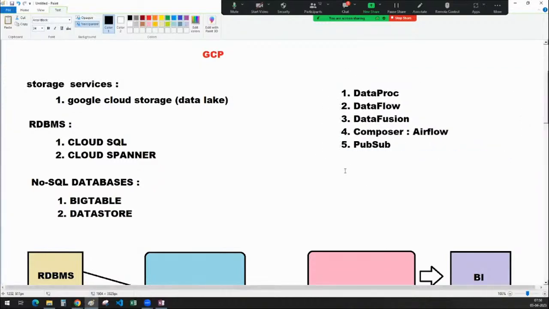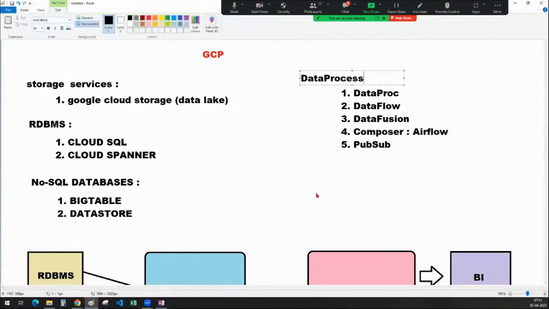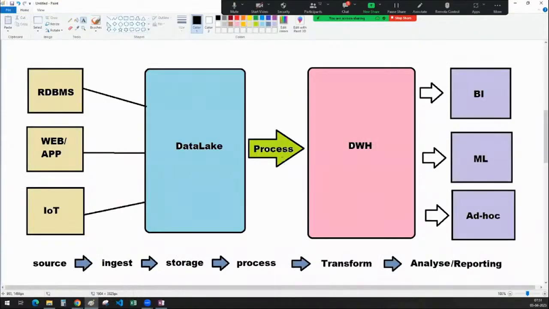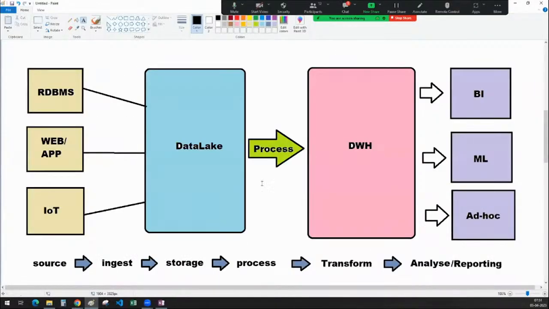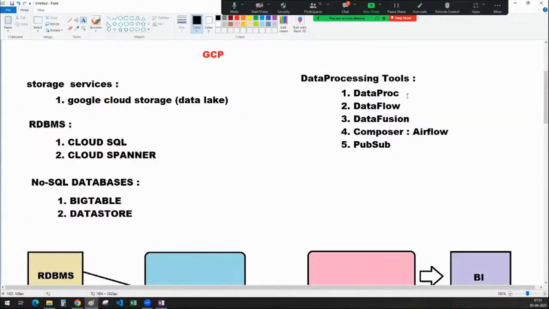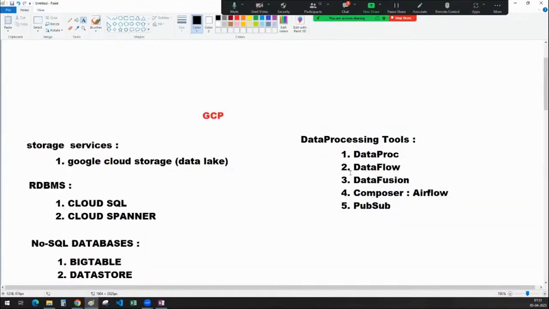Okay. So this is what I call data processing tools in GCP. If you want to process the data, you can use these many tools according to your requirements. If you want to work with the Hadoop environment and Spark environment, then you go for Dataproc. If you want to work with a serverless platform and the Apache Beam programming model, then you go for Dataflow.